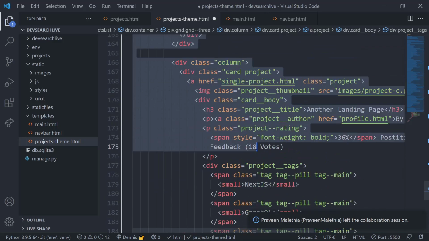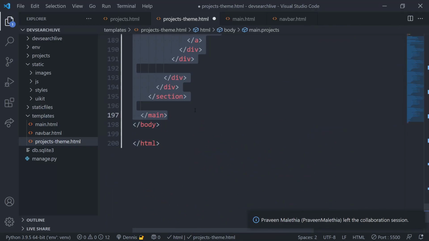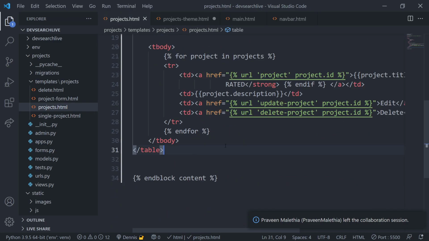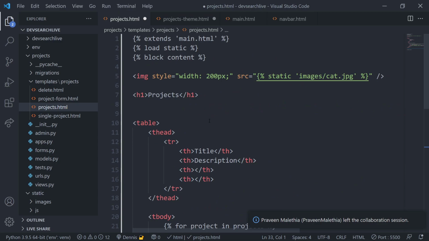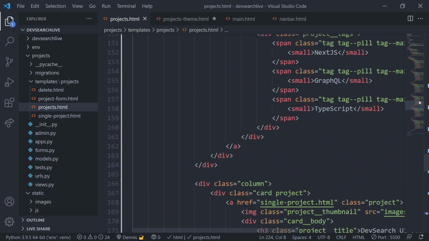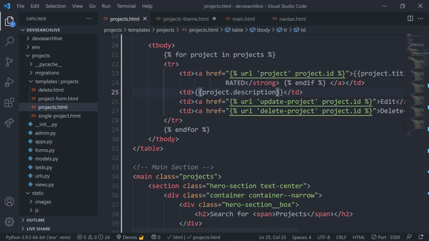So we'll scroll down to the bottom here and we'll go into the closing main tag. So we'll copy that. And now we can go into projects.html. And what I'm going to do here is I'm actually going to paste this below my table here. So we have our original code. I'm going to paste all that beneath it. And let's see our page now.